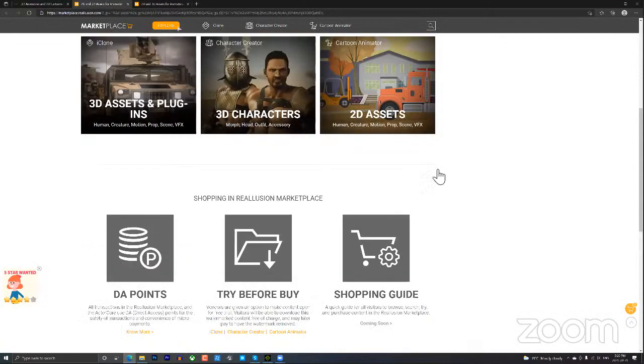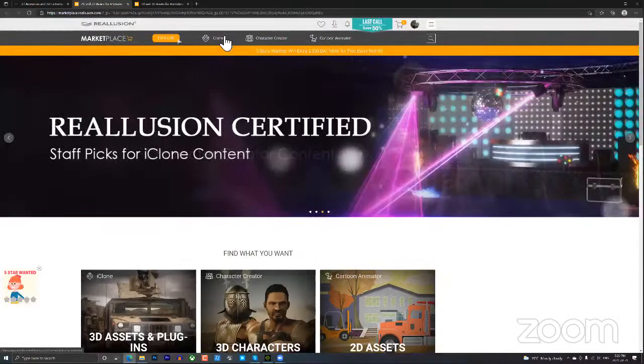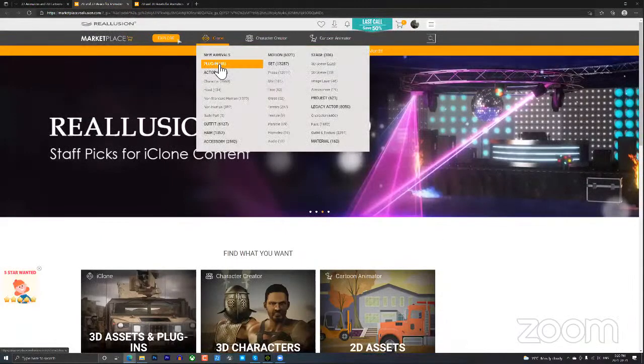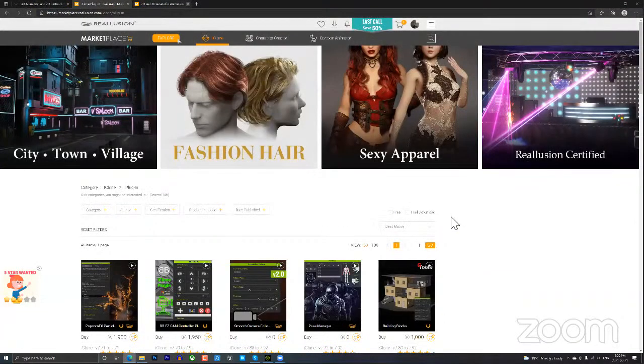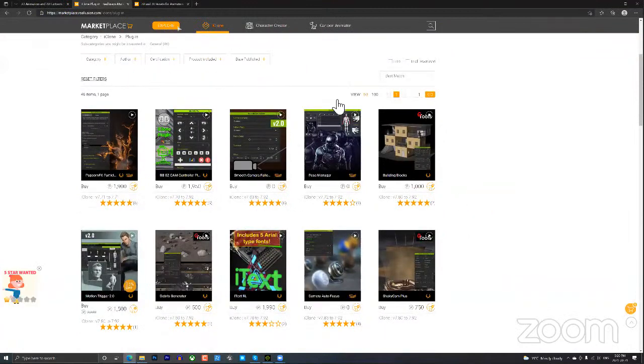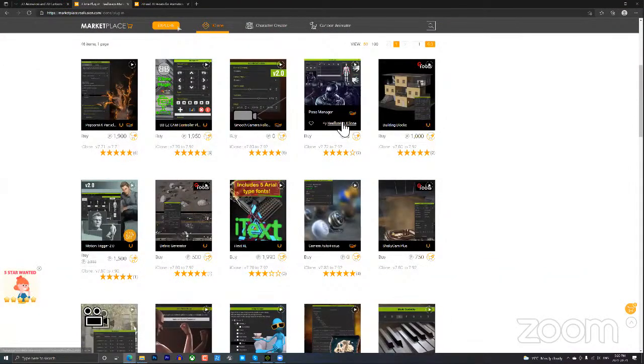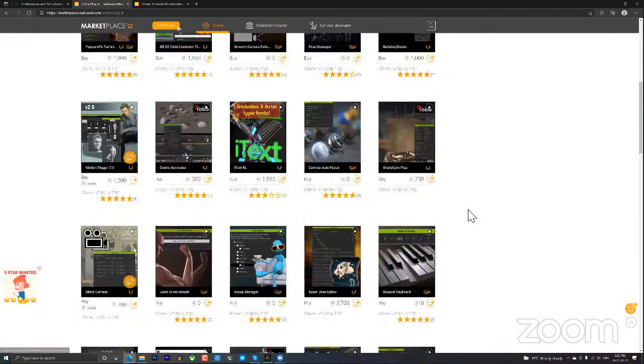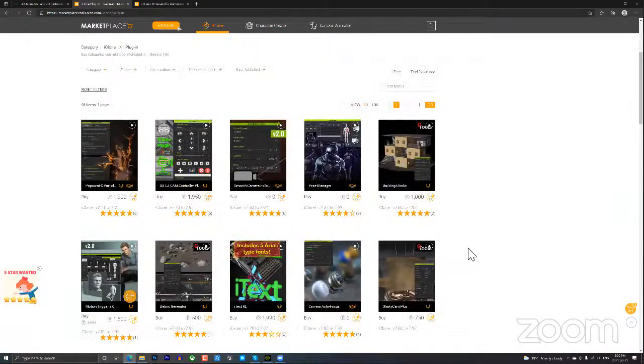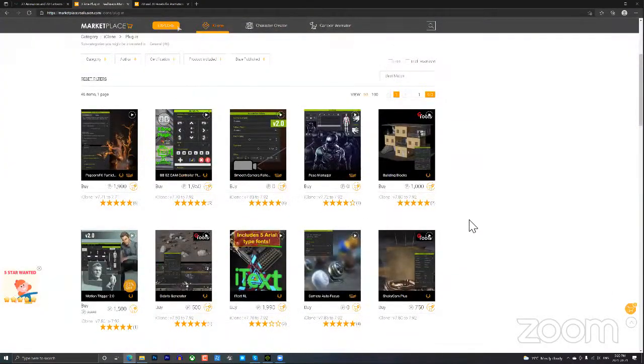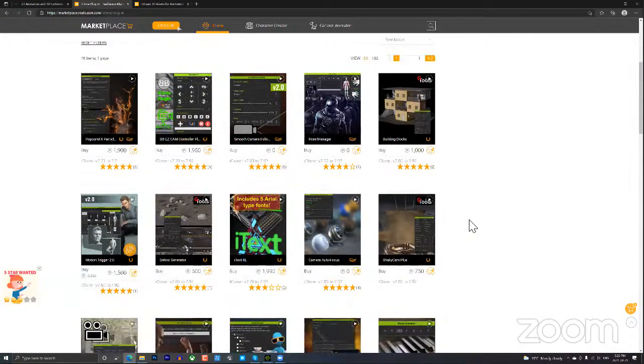Okay, so in marketplace, go to iClone, and under iClone, you'll see plugins. Here are all the plugins that we have, from Reallusion iClone and some from other developers like G Tools. We've just started this over the last year or so, so it's still quite new, but we already have about 46 different plugins.